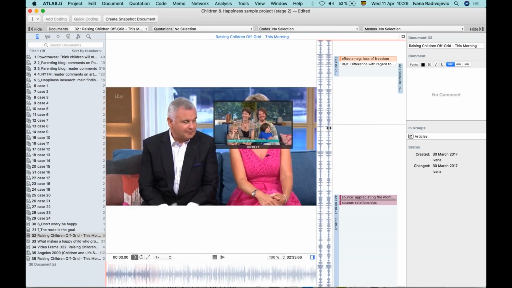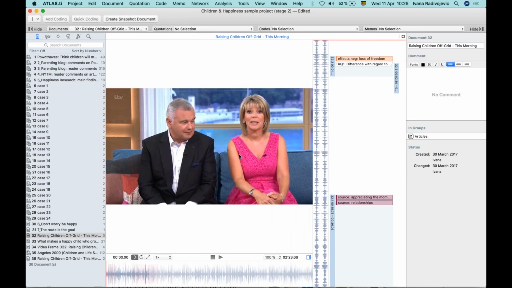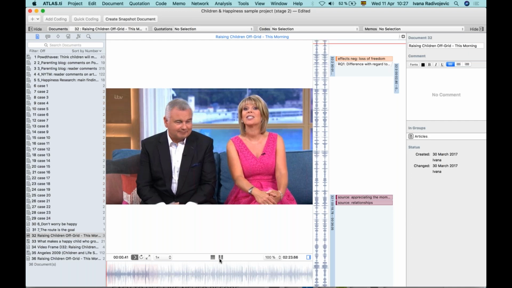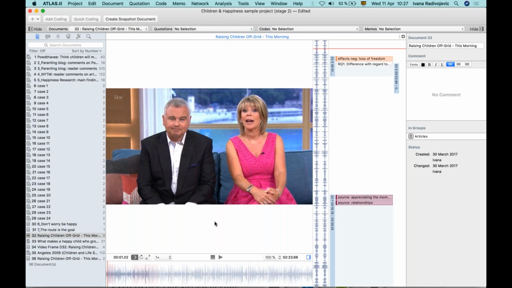And so we can see that we can now directly view and we can watch and listen to the video directly from ATLAS.ti. And if you're working with audio files, it's going to be the exact same practice and it's going to have the exact same interface. The only difference is that you won't have this image playing in the center.